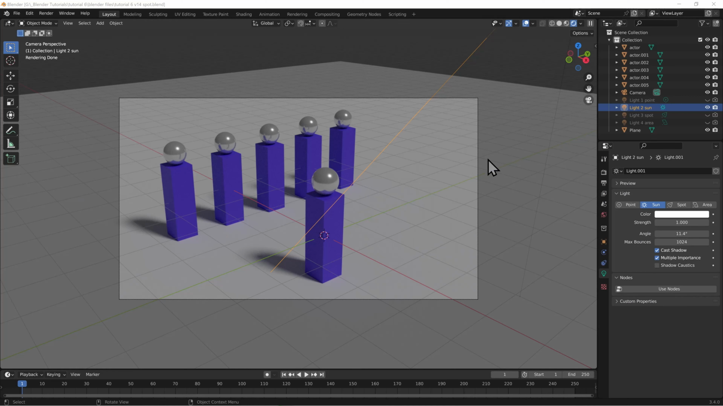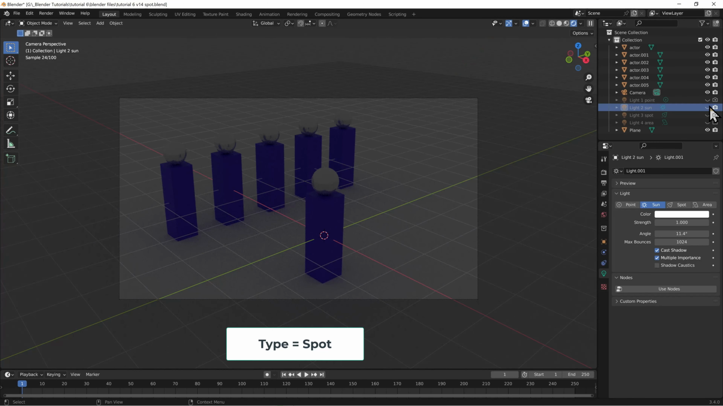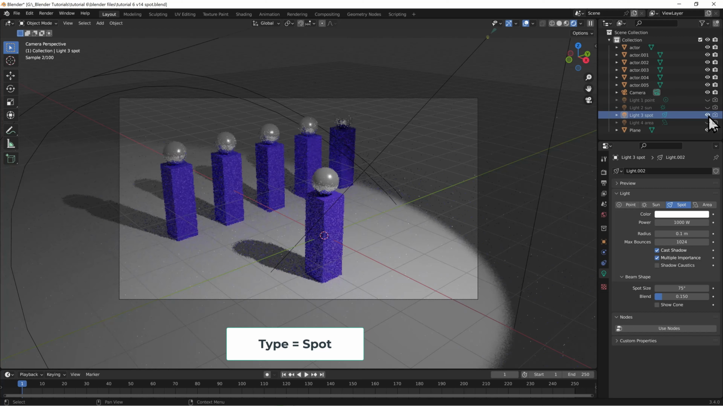I'm going to go to our next light on the list, spotlight. So I'll disable the sun from the viewport, disable rendering, click on light 3 spot, enable viewport, enable rendering. The first thing I notice is the actor in the back right. Their head is in shadow.